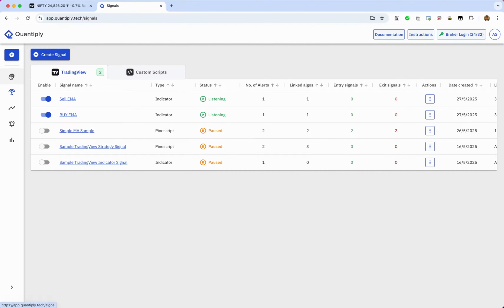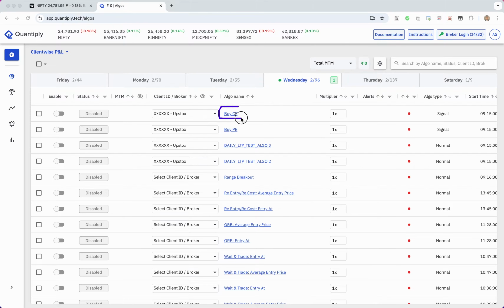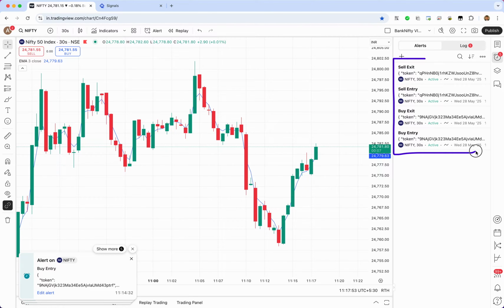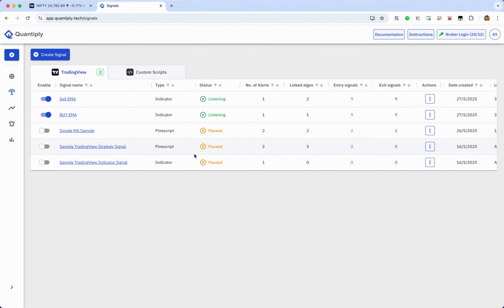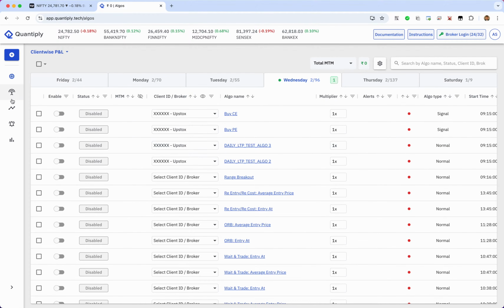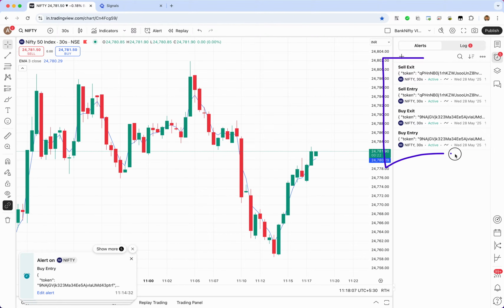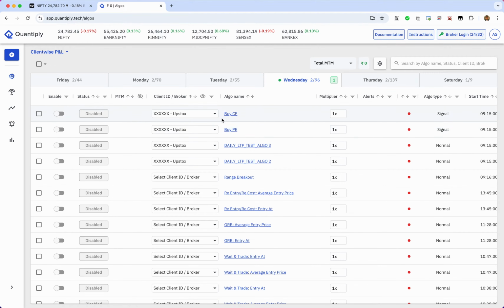Now go back to the algo page and now we will enable these two algos which are linked to the signals created on Quantiply, the signals that will receive the entry and exit signals from the alerts configured on TradingView. Just before enabling these two algos, note that the signals are active and listening for signals coming from TradingView, and the alerts on TradingView are also active. That means that as soon as you enable the algos, as soon as the signal comes, the trades will be taken. So let's go ahead and enable these two algos.